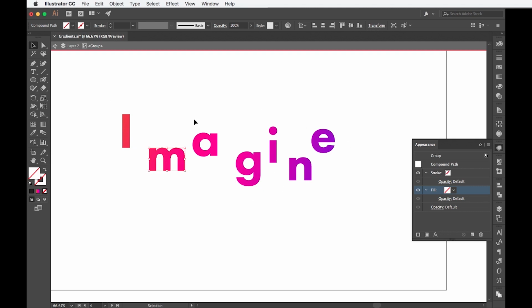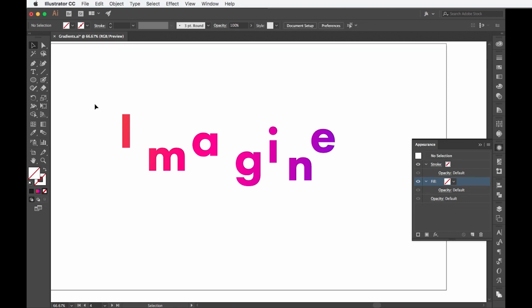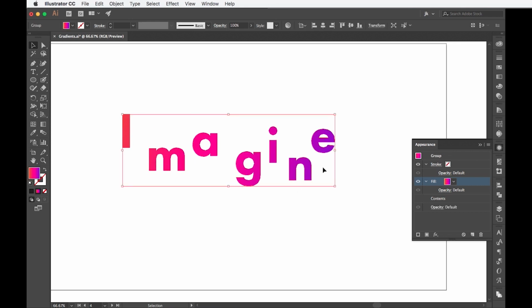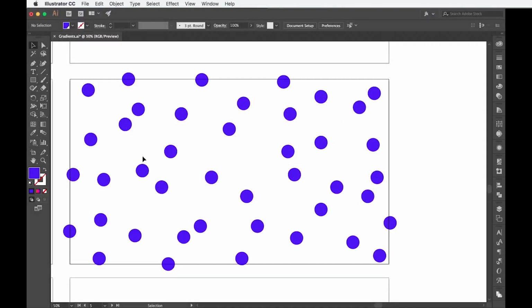To exit the isolation mode, click on this arrow button in the document window or double-click anywhere away from the objects in the group. Whilst having objects in a group can be beneficial in some cases, in Illustrator you actually don't need to have objects grouped to be able to apply a continuous gradient across all of them. So, let's say you want to apply a gradient across all of these shapes.